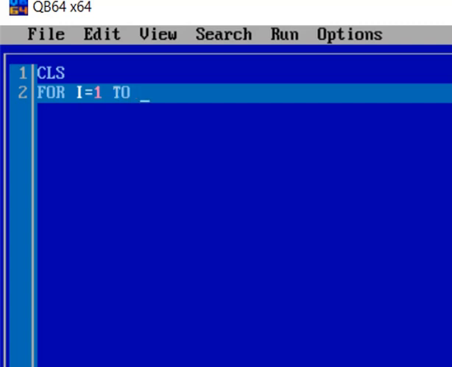Now to: initial value to final value of I. Initial value 1 I have given. Now the final value I will give as 10. So here you can see I is the loop variable. It is taking values from the initial value 1 to the final value 10. That means it is going to repeat 10 times.